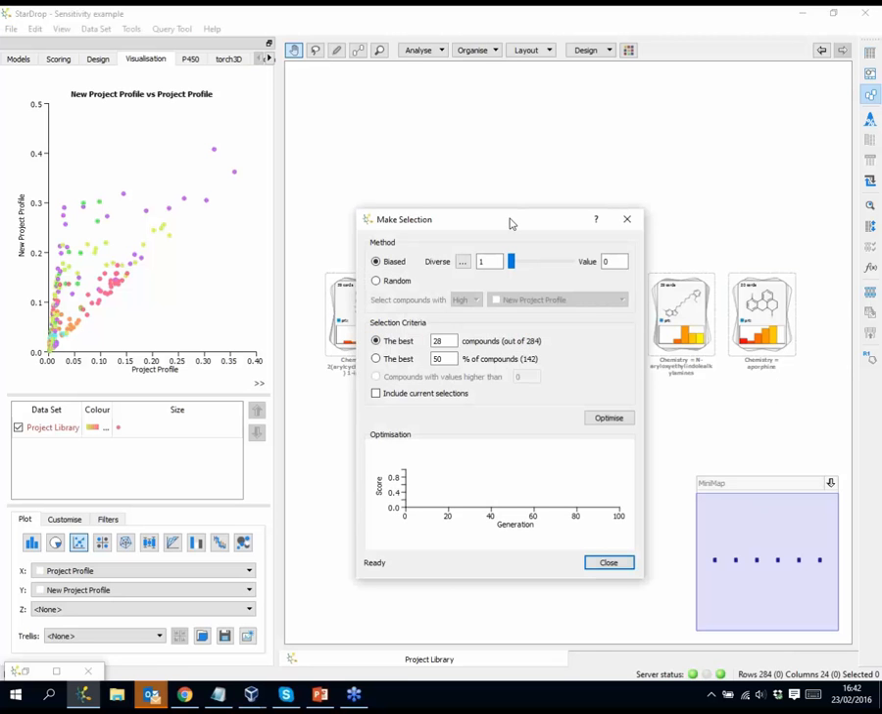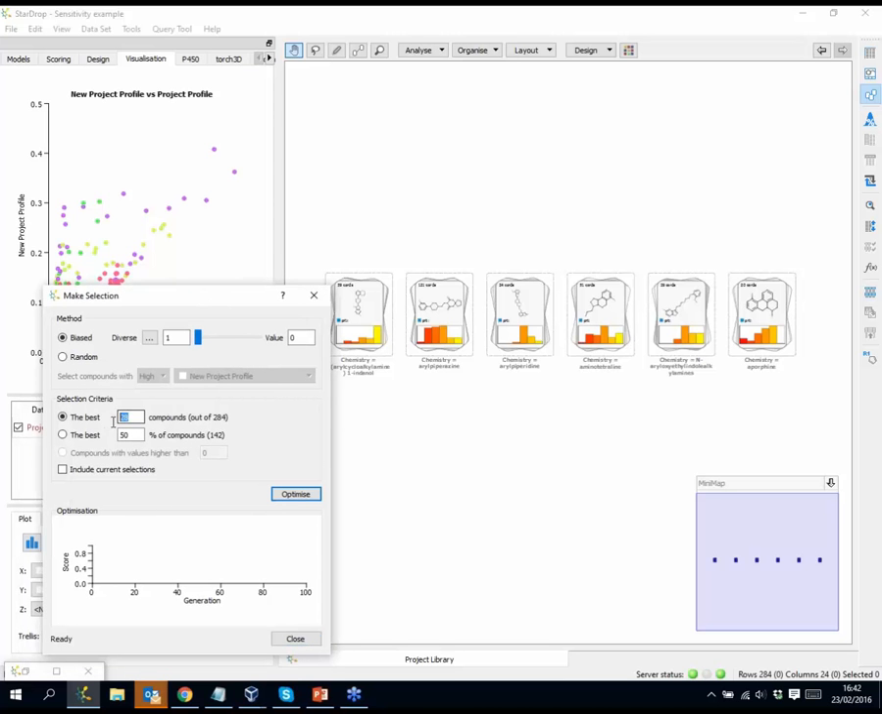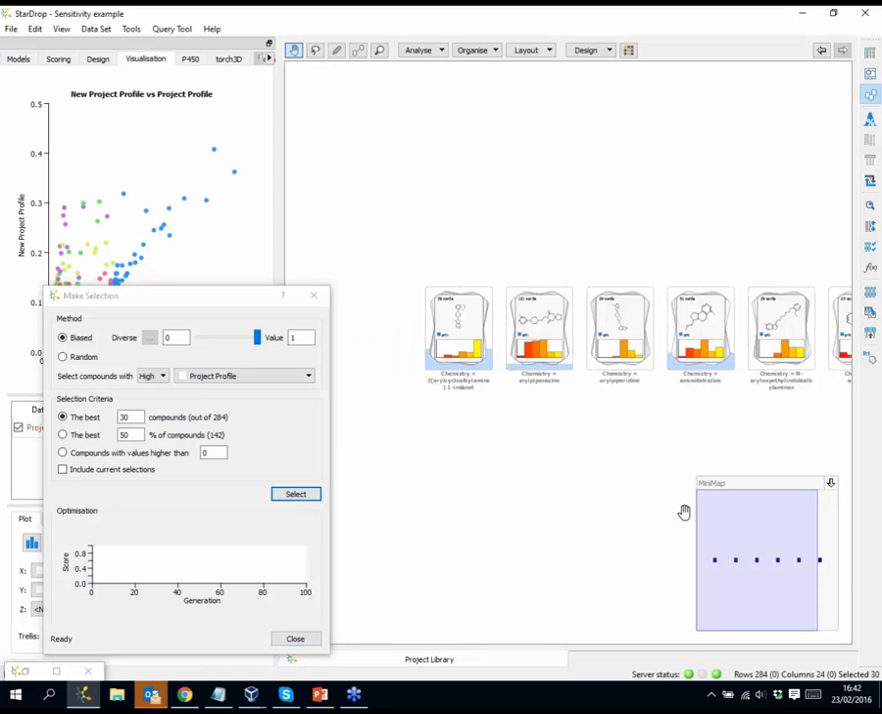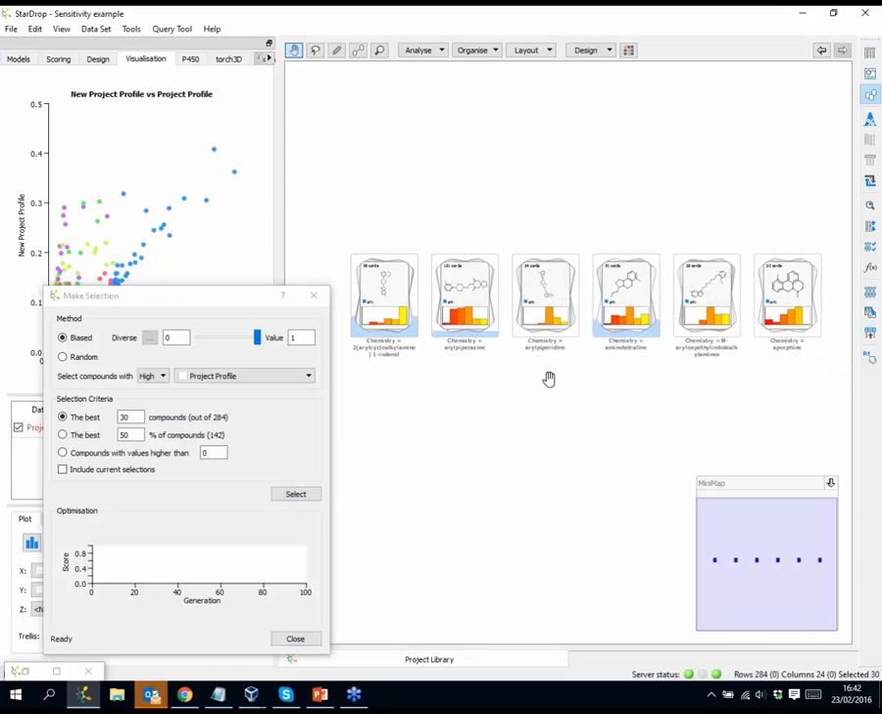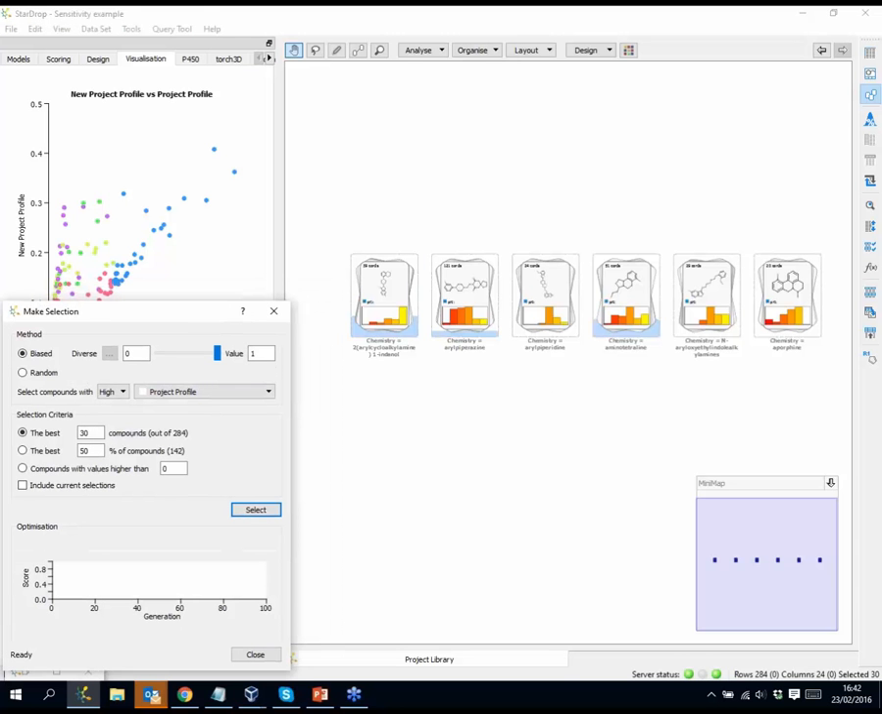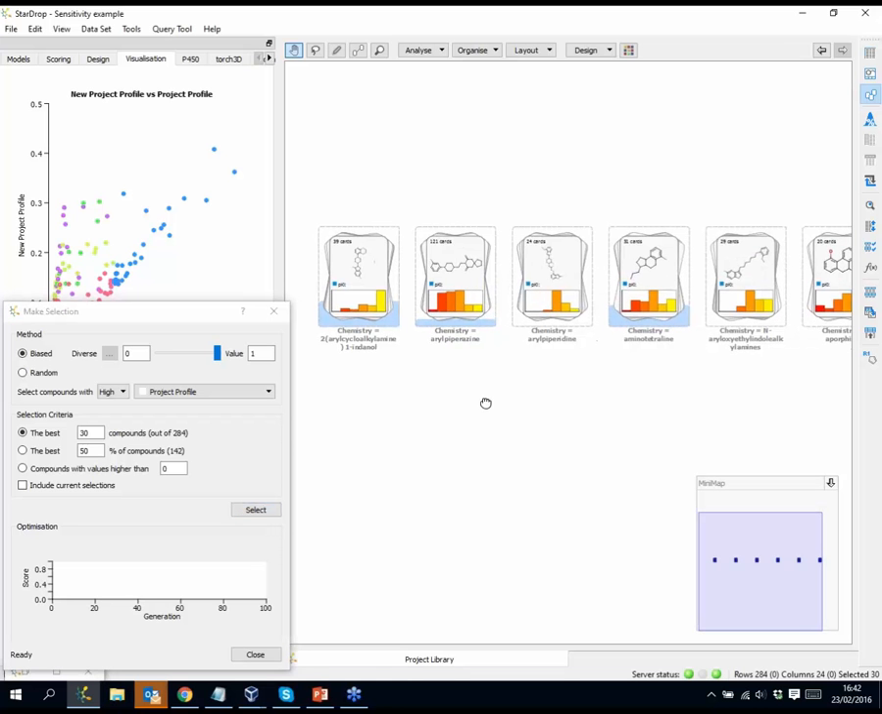Let me just select the top 30 compounds based on the value of that original scoring profile for our project. And if I select those, what you'll see is that they're highlighted here in the cards. The little blue lines show us how many compounds have been selected, and what you can see is it's actually selected a few compounds from 3 different series here, the aminotetralenes, the aryl-piperazines, and the 2-aryl-cycloalkamine-1-indinol series.